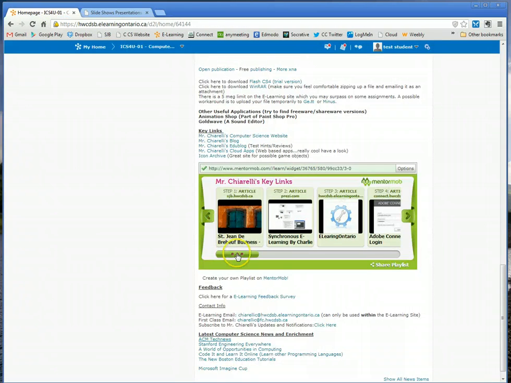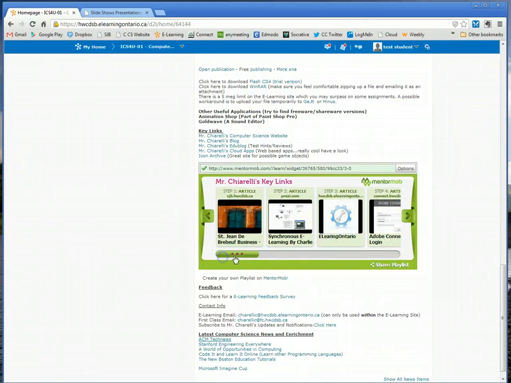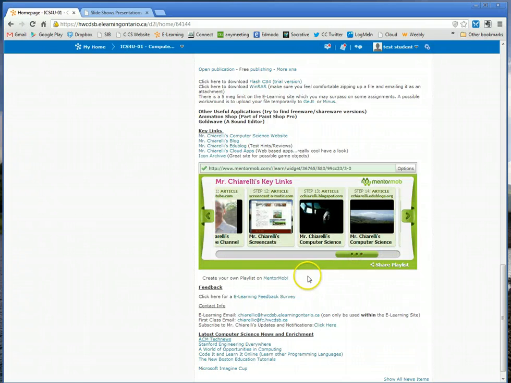Speaking of which, here's one of these web apps I talked about. This is Mentor Mob, and this one has important links that are going to help you in this class. It's a neat little thing I stuck in the middle of the site.